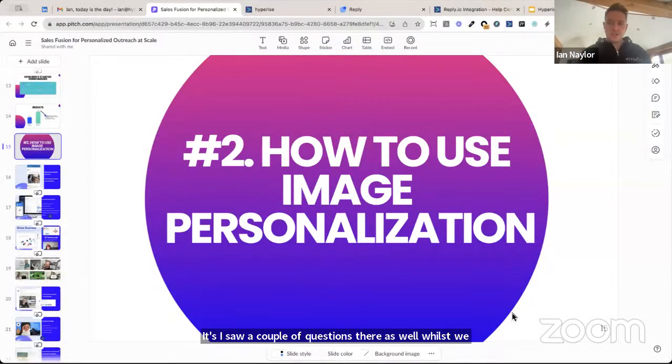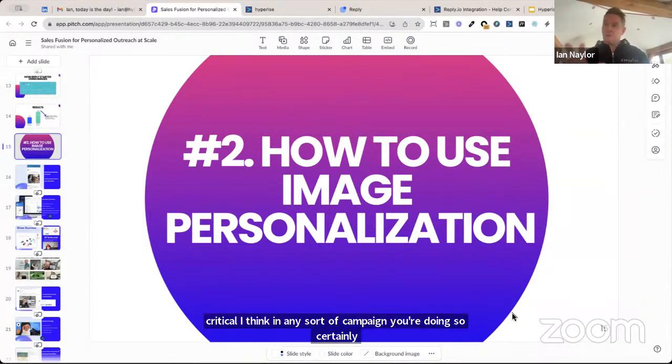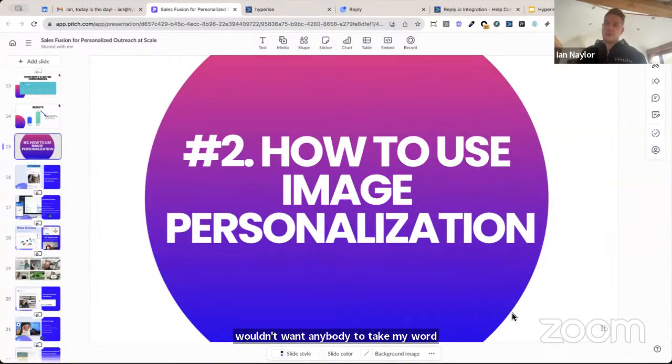I saw a couple of questions there as well whilst you were chatting, so maybe I'll just touch upon those. Somebody mentioned the GIFs. What we've found, as with any sort of campaign that you do, is that testing, A versus B, multivariate testing, is critical. So I certainly wouldn't want anybody to take my word verbatim. Always test what works best.